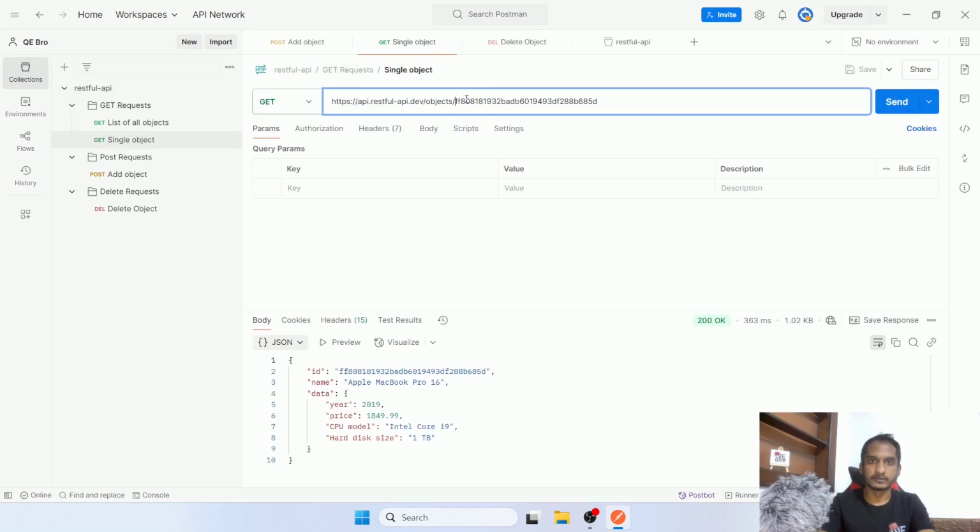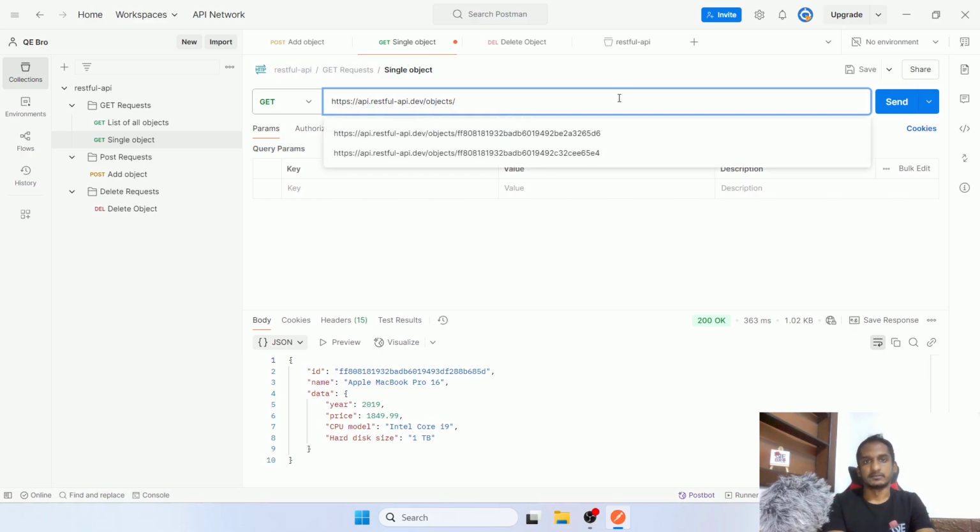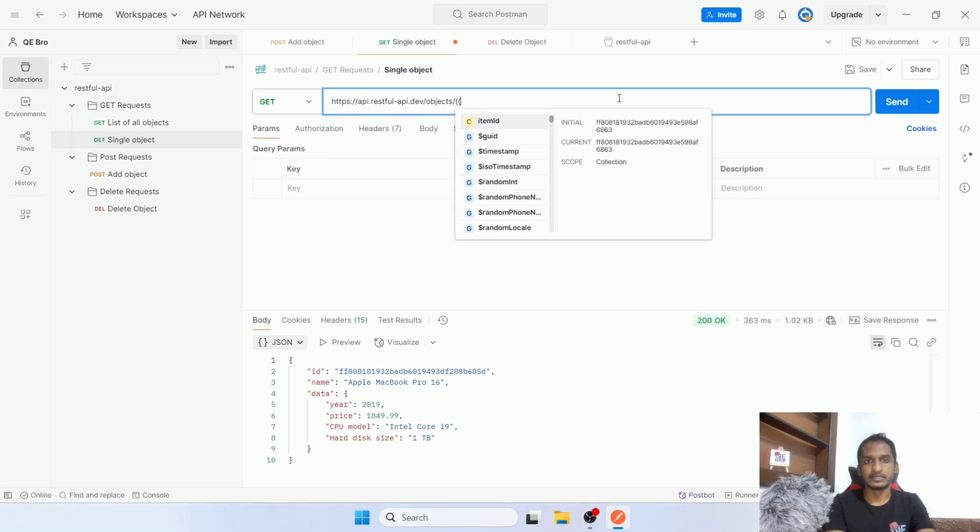Okay. Now I will go to this particular request. Here, instead of putting the ID, I will use the variable. So how can you use variables? To use variables, you put curly braces two times. Then it will start to give suggestions of all the variables. Here you can see the variable you created, and the scope is collection, so that's why it shows C. That means this variable has been created at the collection level.